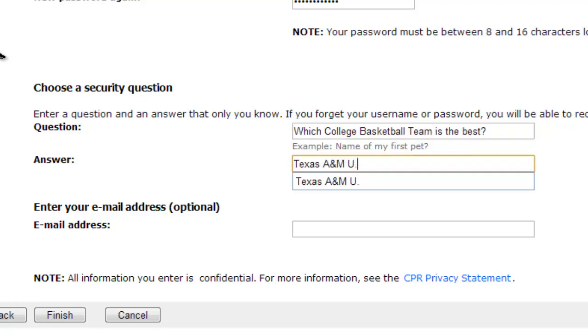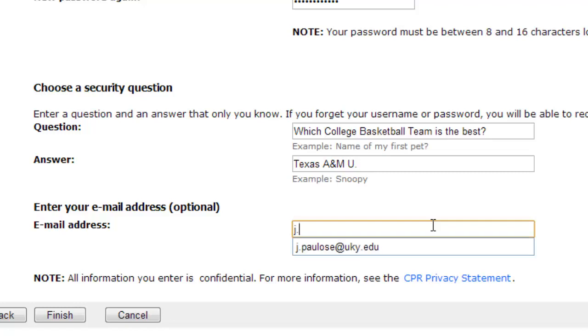And I happen to be a Texas A&M alum, so I'm going to go ahead and put that down as my answer. You can disagree all you want to. And then go ahead and give us your preferred email address where it asks you for an email address. This will help the TAs and instructors get back to you in a more timely manner in case there are any issues with your account.